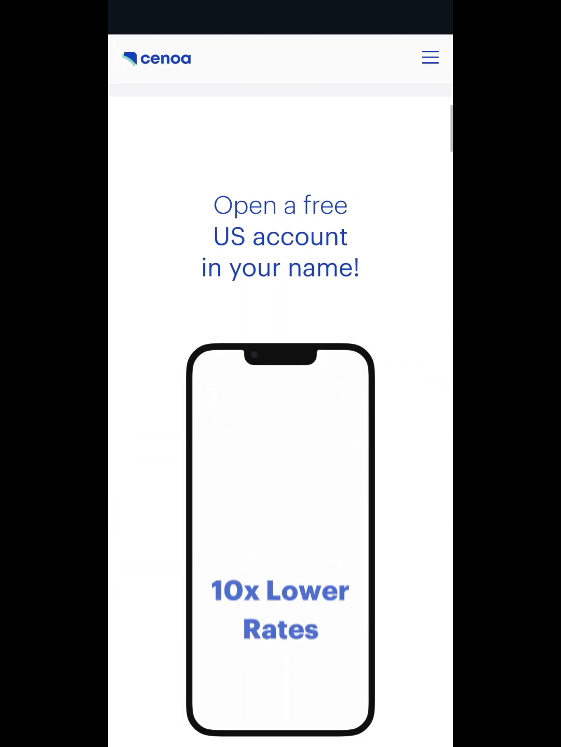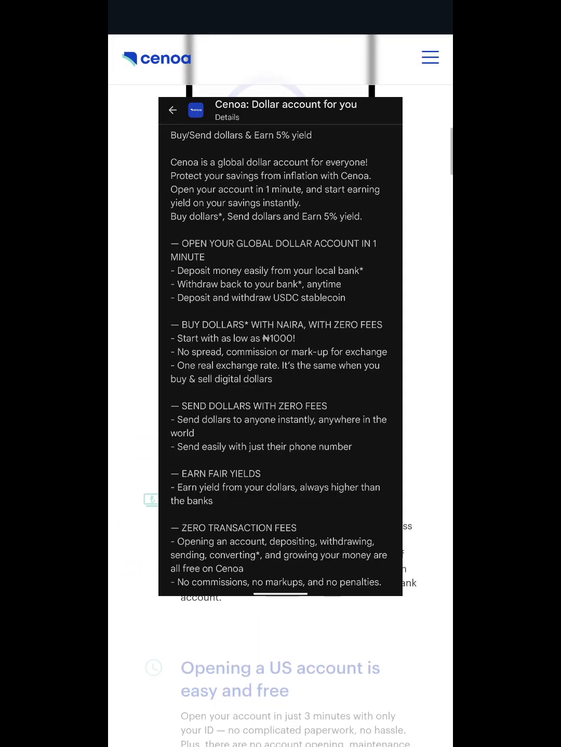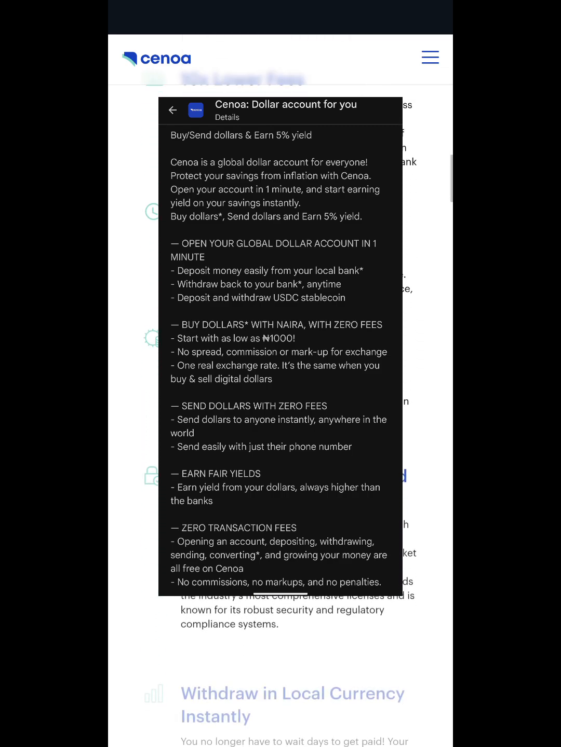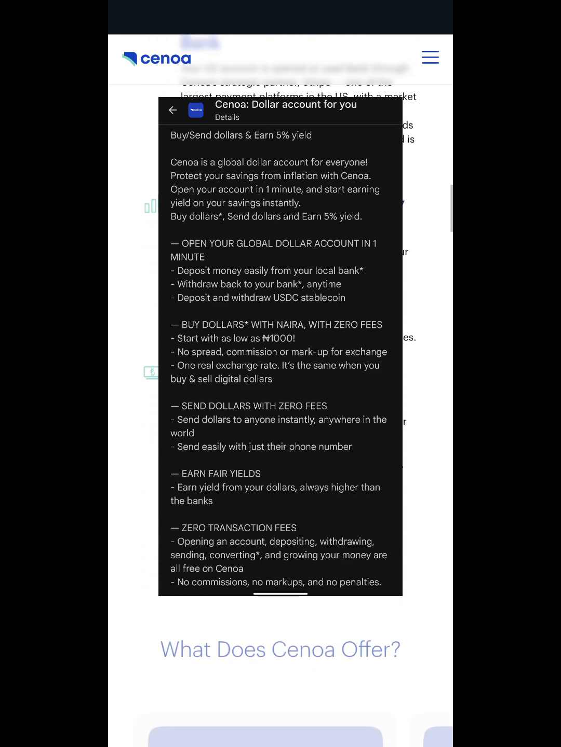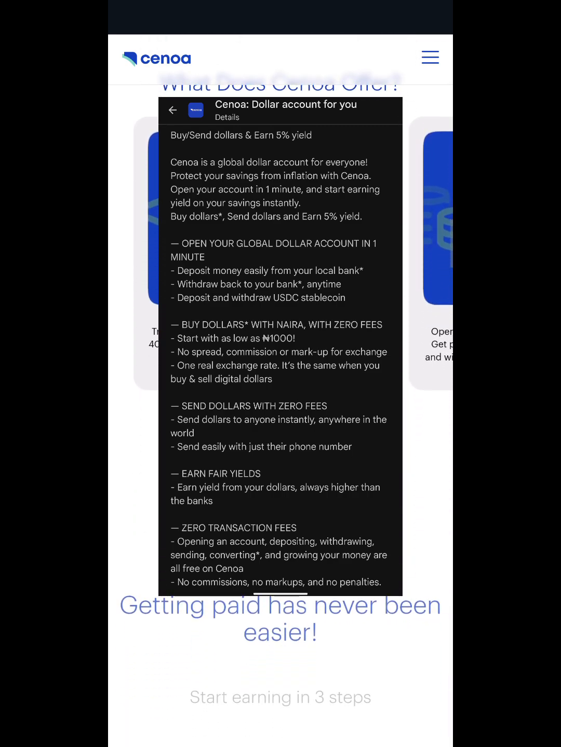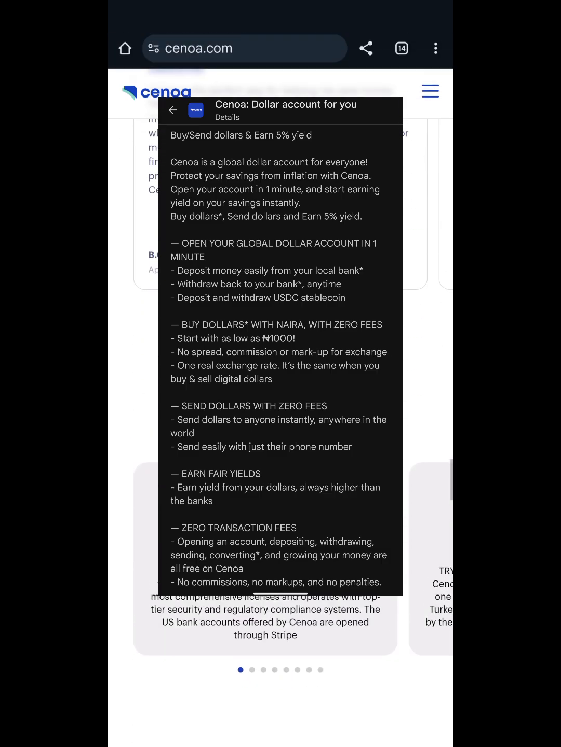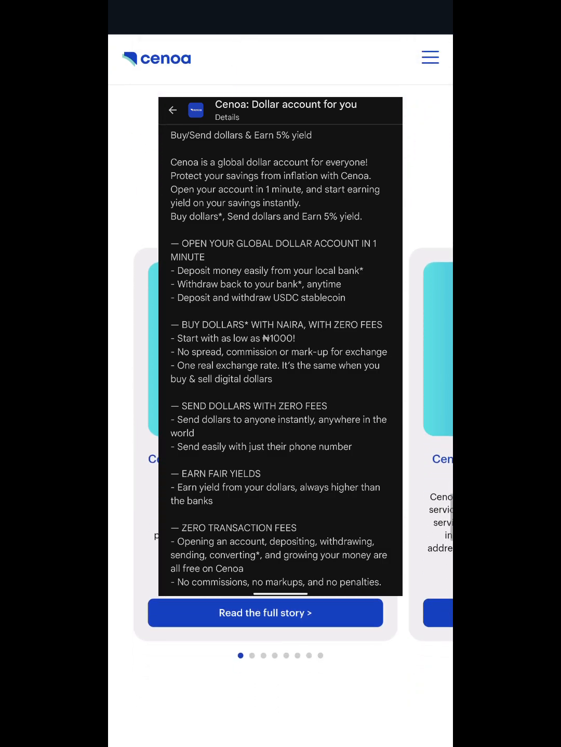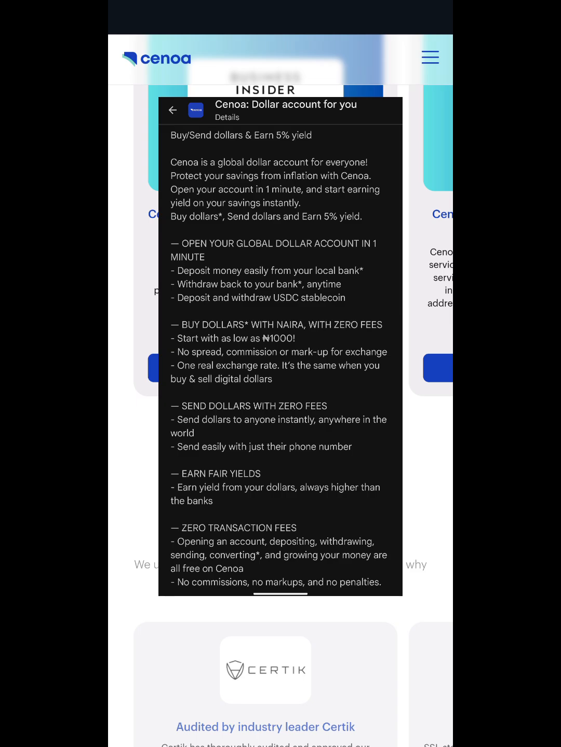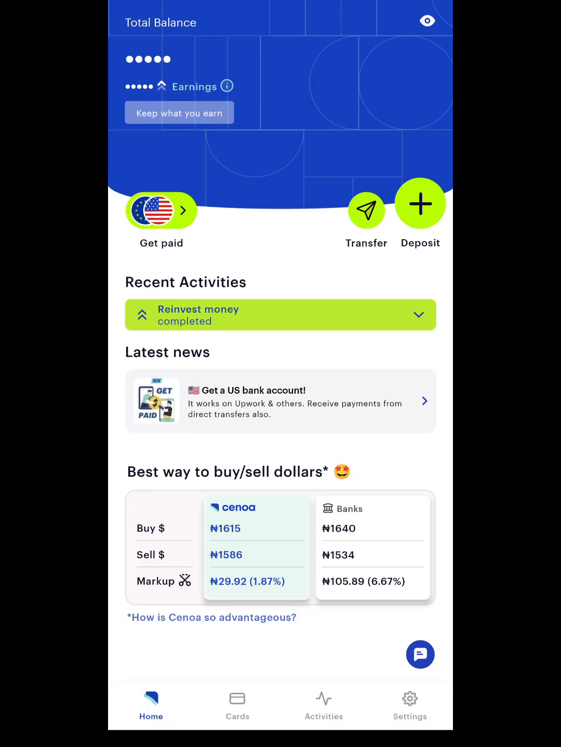I have used it. I initially set up an account not because I wanted to get a US dollar account, which they also offer, but I signed up on it because they basically let you save your naira there and you get interest over time. But over time they also expanded. Now you can receive money from Upwork, Fiverr, and other freelance platforms to your account here in dollars, and you can then withdraw the dollars.